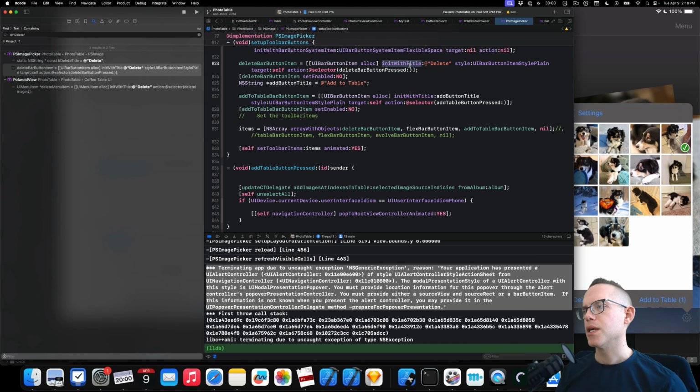So this is calling a constructor or initializer called init with title. We give it a string title, we give it a style, we give it a target, which is where these actions are going to impact. So what do I want to do here?